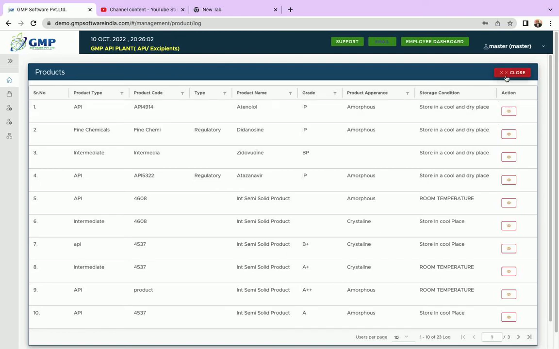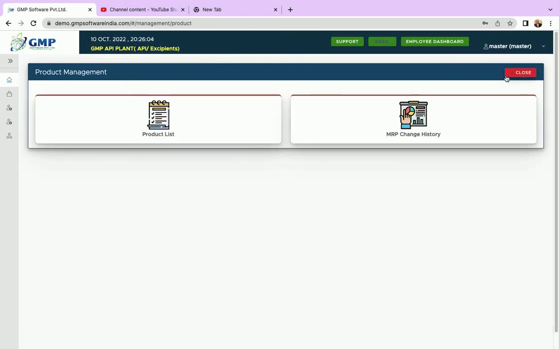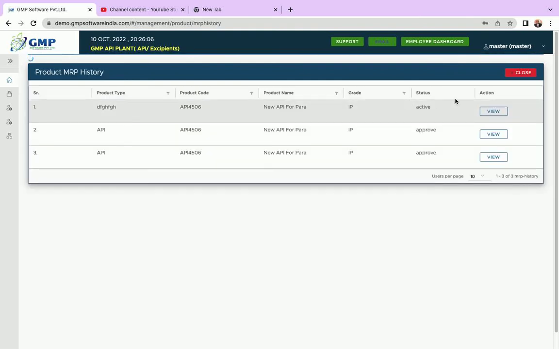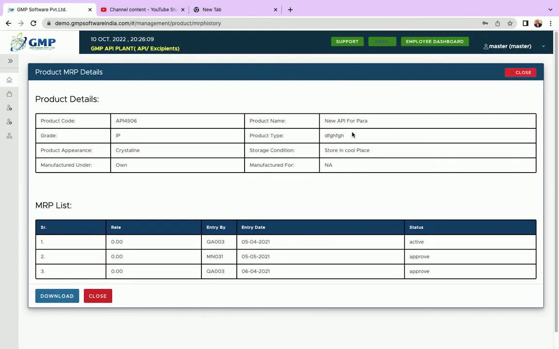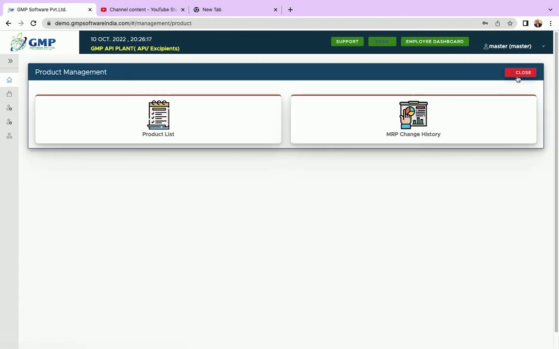Management representatives can see the products which are available in our factory. If there is an MRP, maximum retail price, available for the products, the history of the complete retail price, whatever maximum retail price is there, you can see from here.